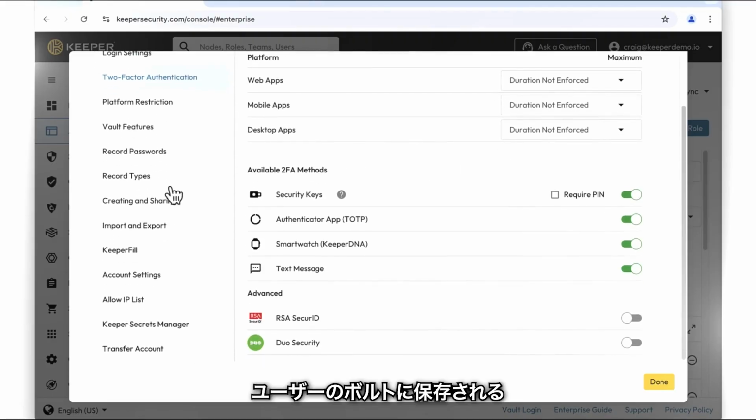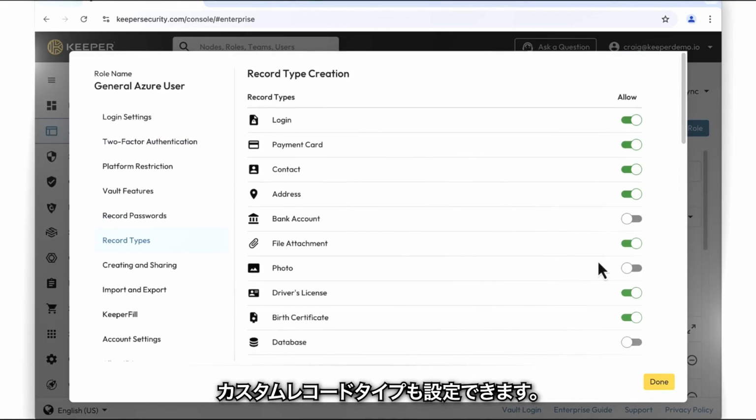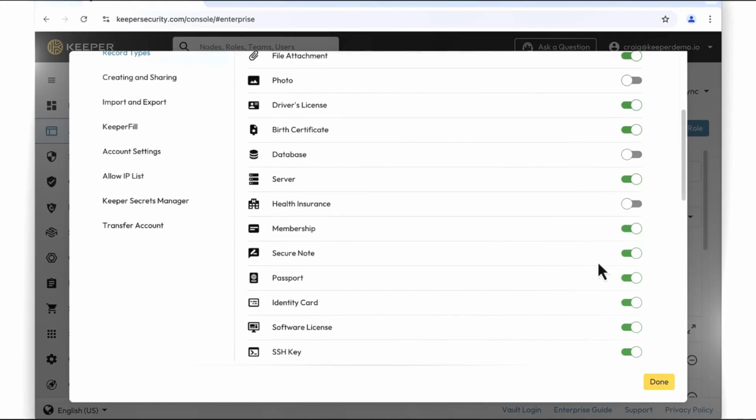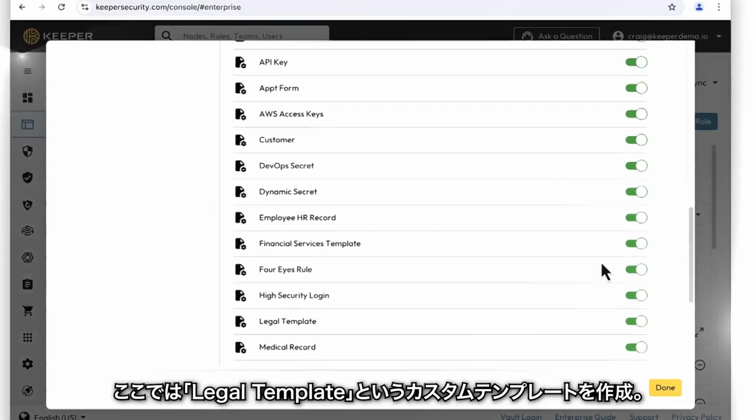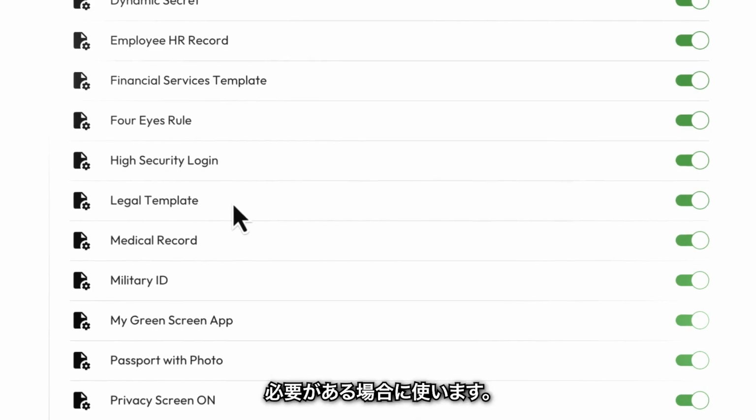You can set up custom record types, which are templates that define what kind of content and fields can be stored in the user's vaults. Here I have a custom template called Legal Template. So let's say I'm part of a law firm and I have a very specific set of fields that I need to capture.